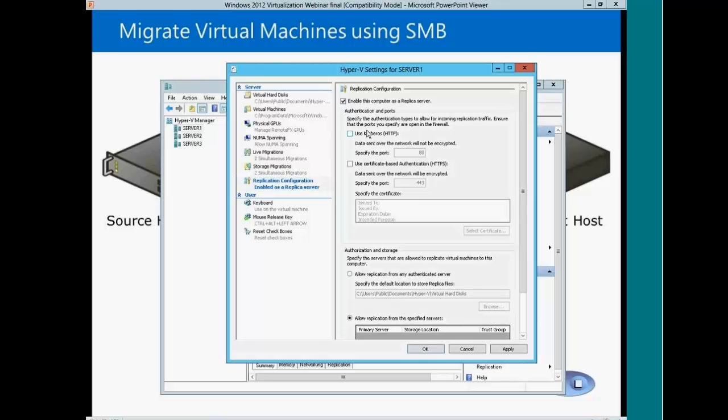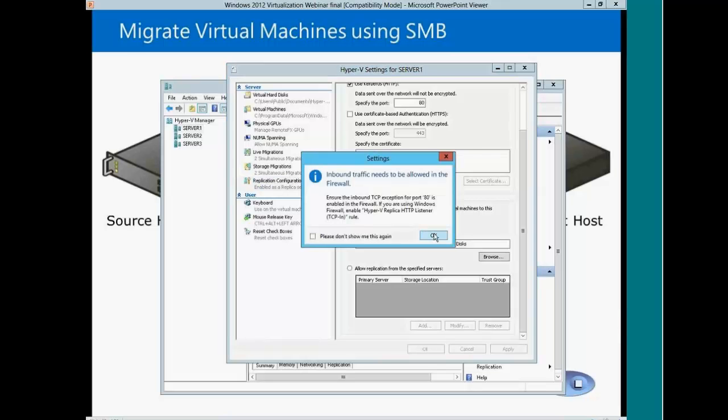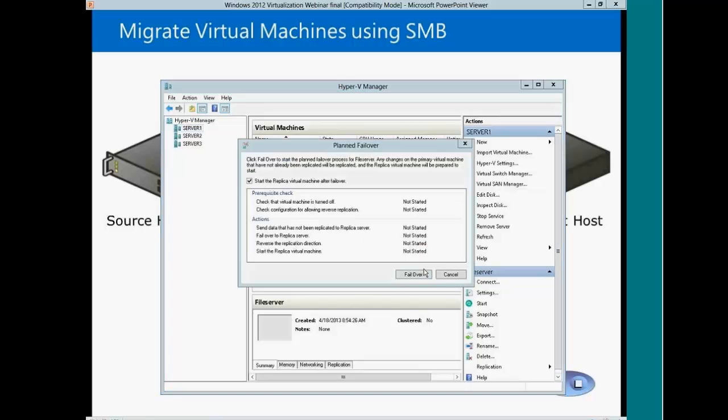Sorry about that. Certificate based. Use Kerberos. Allow any authenticated server. And okay, so that's a minor detail. Okay, let's try it now. So replication, planned failover. There we go. So now what's going on is basically we're just saying, okay, you're now the replica.